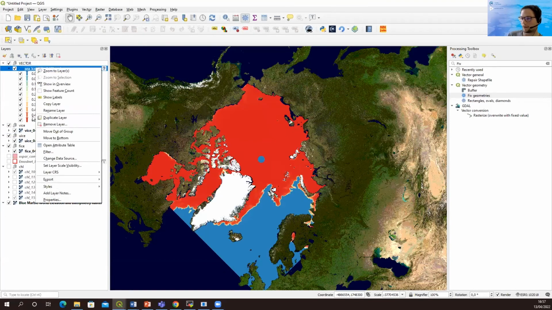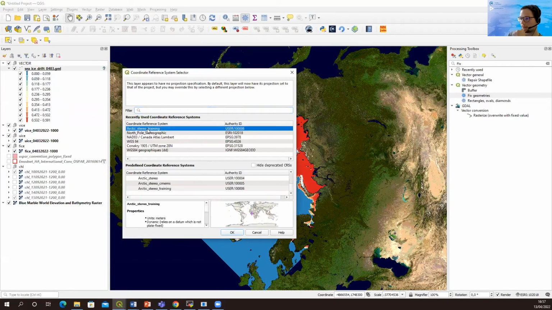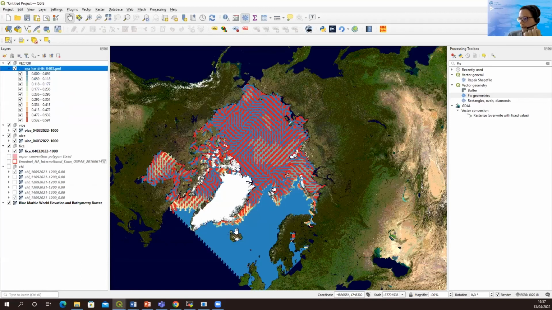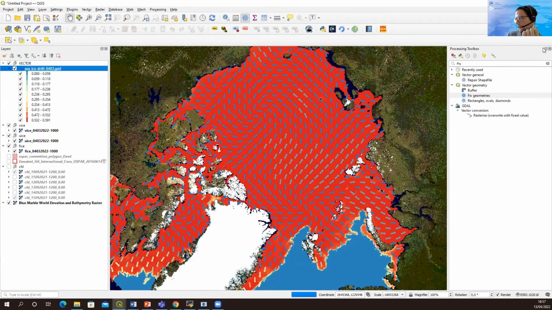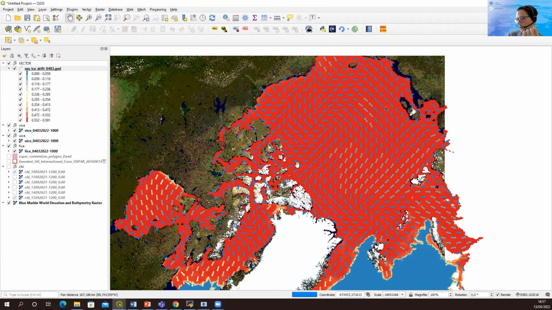So right-click on your vector field, go to Layer CRS, and set Layer CRS to the Arctic stereo training we have created at the beginning. Click on OK, and now you can see that you have access to several arrows on top of your CI's concentration layer.